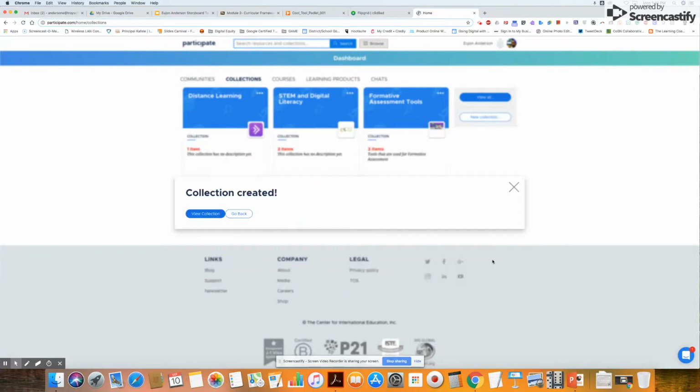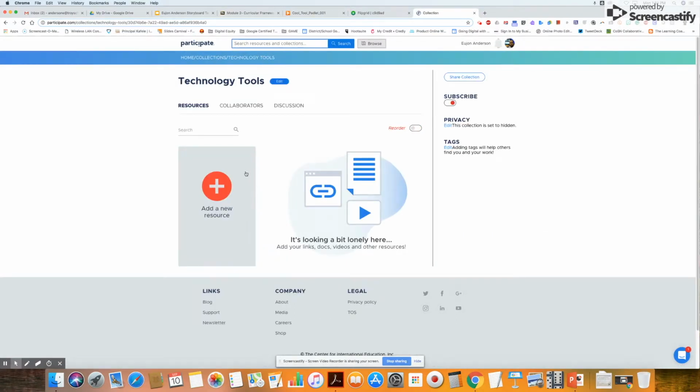And once you click save, then of course your collection is created, and you can either go back or you can start to view your collection. So we're going to click on view collection. And once you click on view collection, you will notice that you have no resources. So this is where you will go to build your resources and participate.